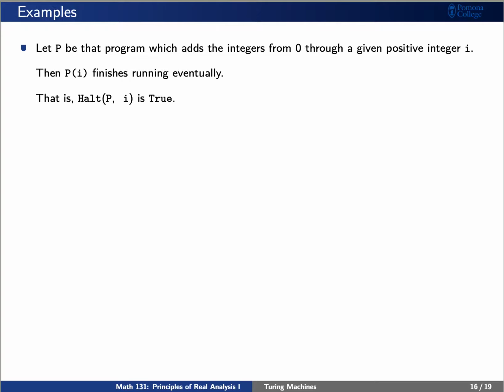Let's let P be that program which adds the integers from 0 through a given positive integer I. For example, if I is 3, this program would add 0 plus 1 plus 2 plus 3 and would return the number 6. Then this program in general, P of I, finishes running eventually. That is, in this case, halt of P and I is true.